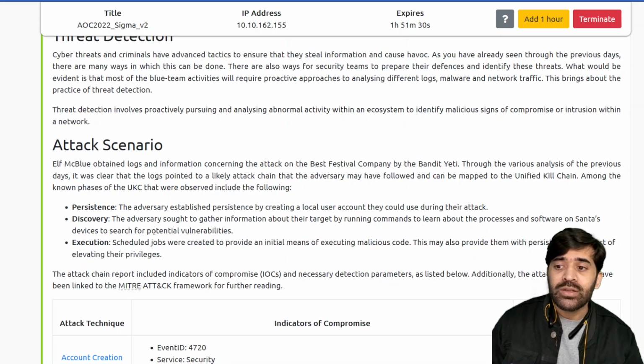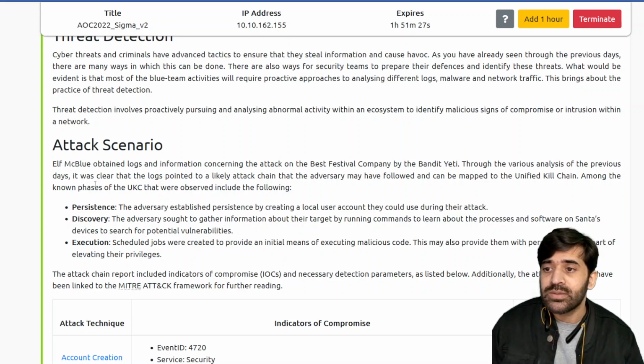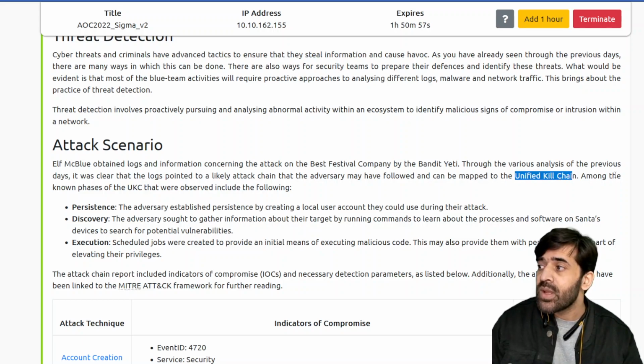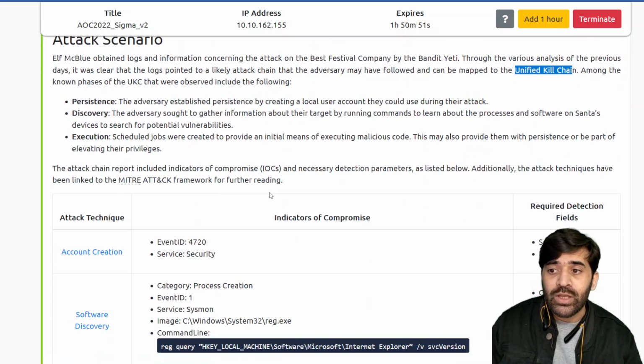Attack scenario. We have three attack scenarios that we will be covering in this task. Elf McBlue obtains logs and information concerning the attack on the Best Festival Company by the bandit Yeti, which is the bad guy we have seen so far. Through the analysis of the previous days, it was clear that the logs pointed to a likely attack chain that the adversary may have followed, which can be mapped to the Unified Kill Chain. This is the topic that we covered in the day one task. Among the known phases of the Unified Kill Chain that were observed are persistence, discovery, and execution.